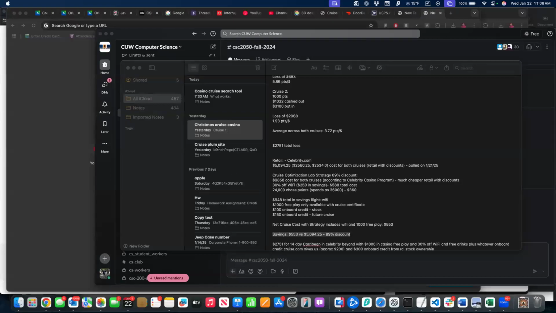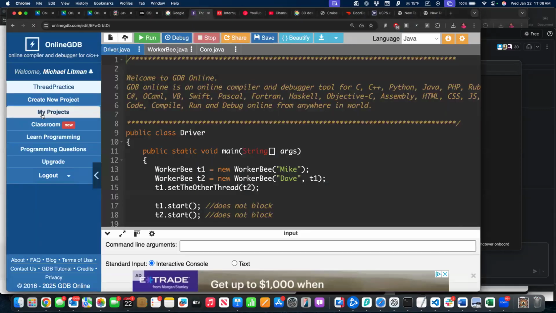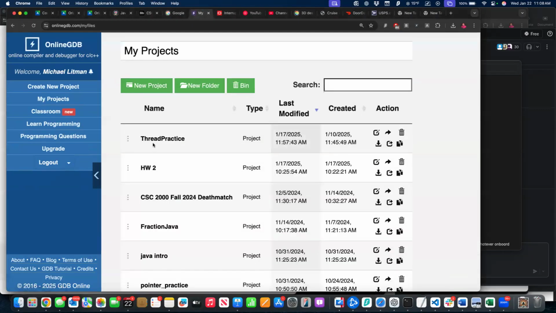All right, so let's get rolling. Homework for today was to create a little guessing game that bounced back and forth between some guessers, and I gave you some constraints. Let me get into my project.